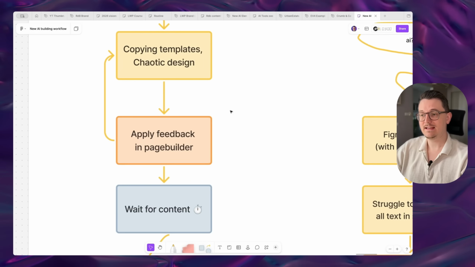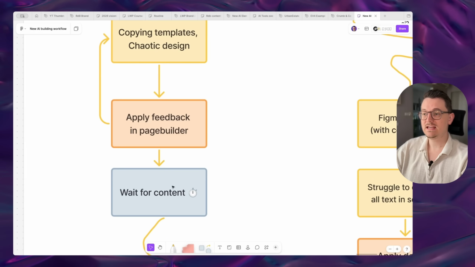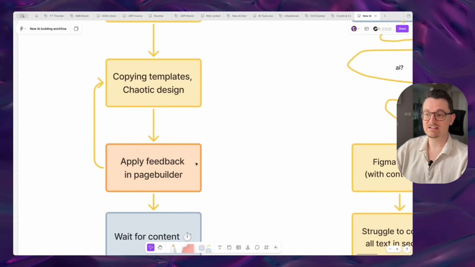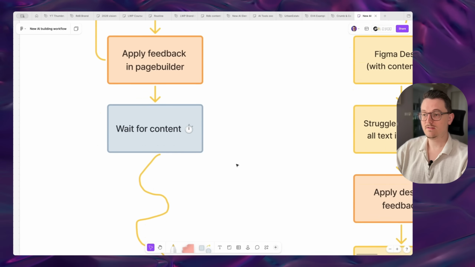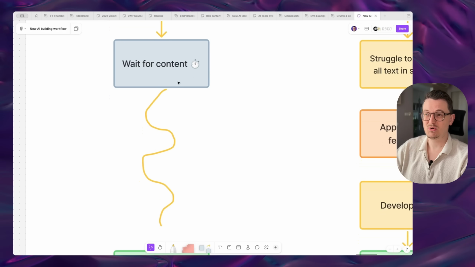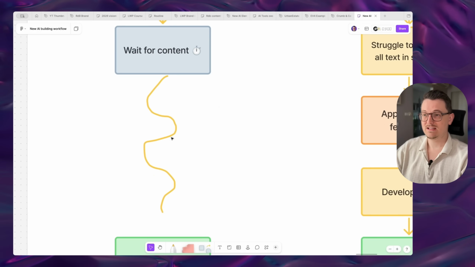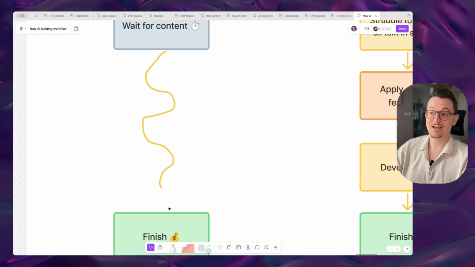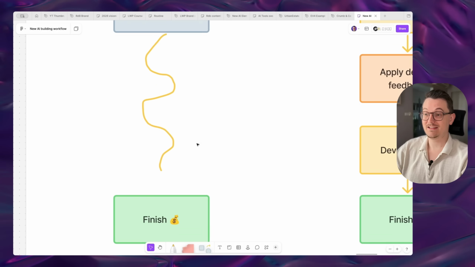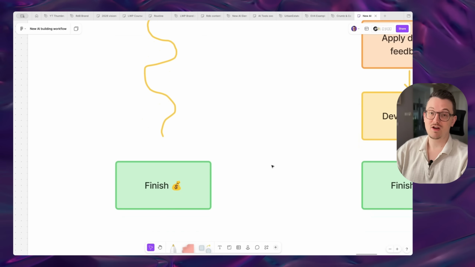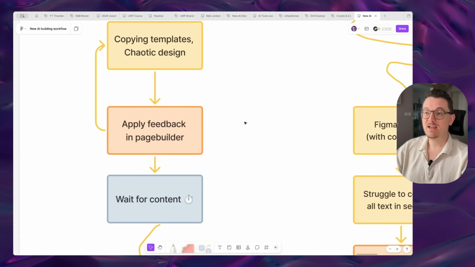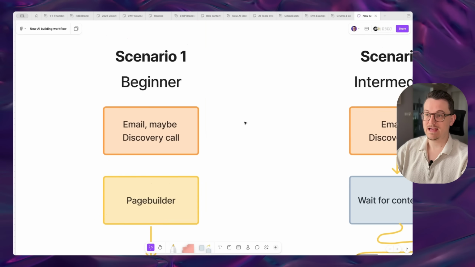But let's say that you get to a point where both parties are ready, then you have to wait for the content, right? Because you're just doing the design and development here, there's no content yet, but then the client also doesn't really know how to write content, so it takes a long time and sometimes doesn't even arrive. You have to chase the client in order to finish the project. A pretty painful process if you ask me.